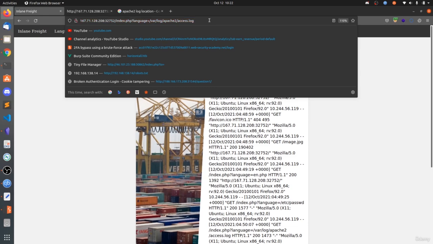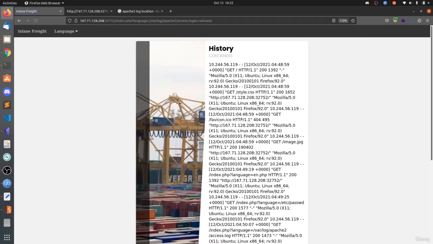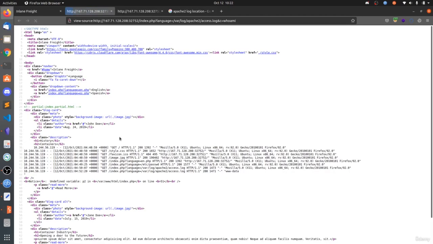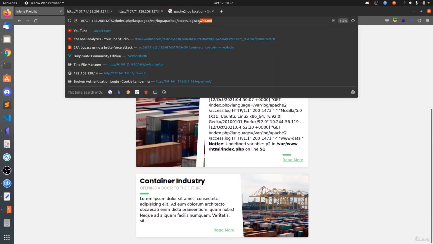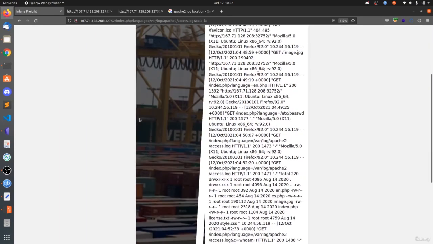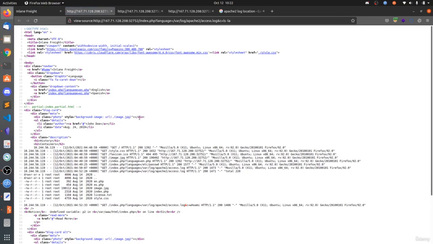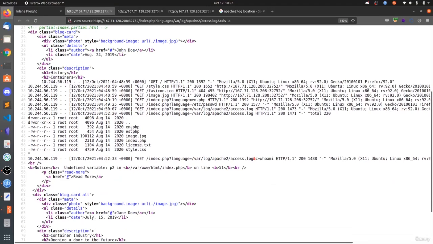Now what you need to do is put &c=whoami. Here you can see the code execution as www-data. We can also run ls -la. You can press Ctrl U to get a nicer look, and you can see the files here: en.php, es.php, image, index.php, license.txt, style.css.